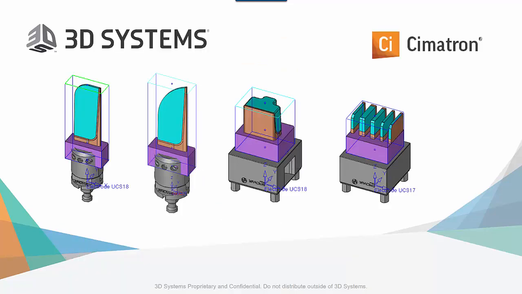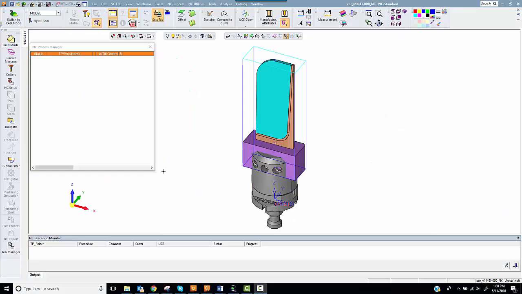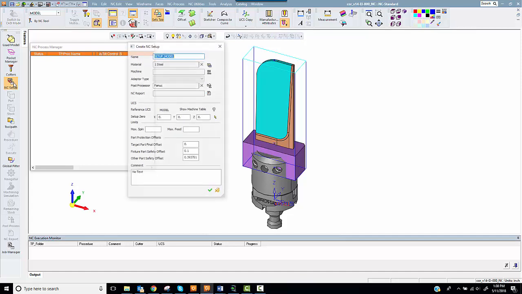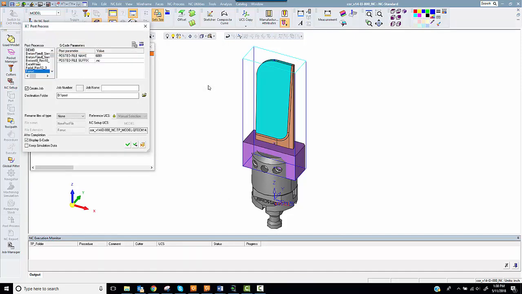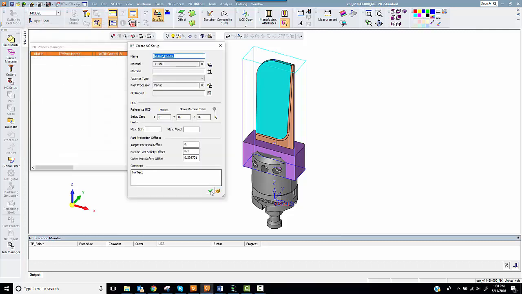The first trick I'm going to show you today is stock creation. If you're using volume mill, then it must be done. So how can we do it better? Start by creating an NC setup. This allows me to lock the posting UCS, and it gives me a folder to keep my part and stock definitions.